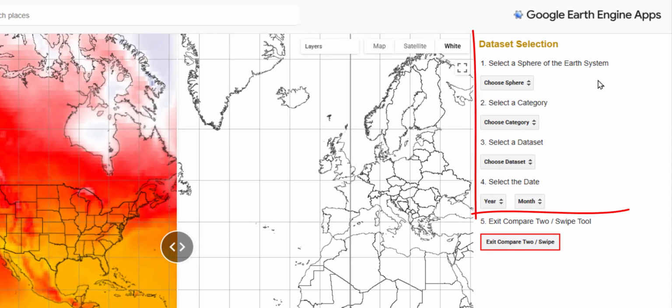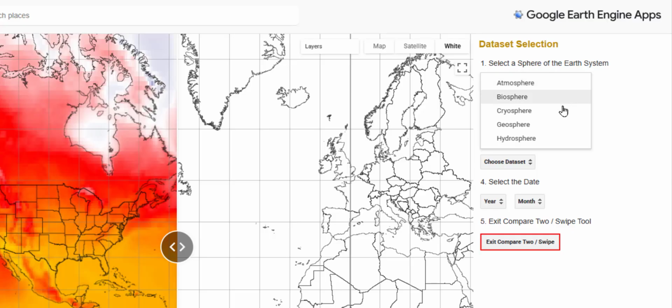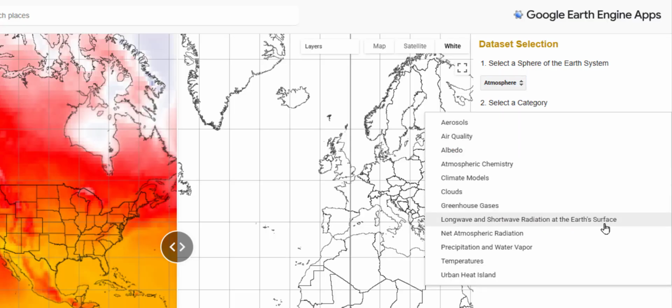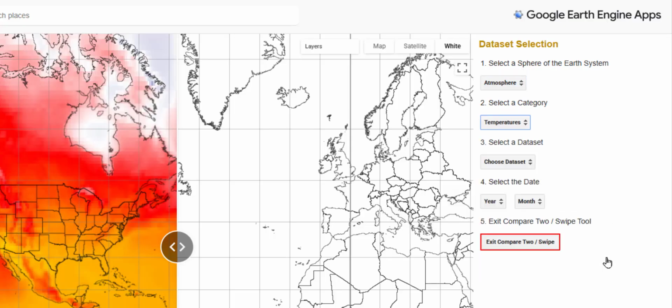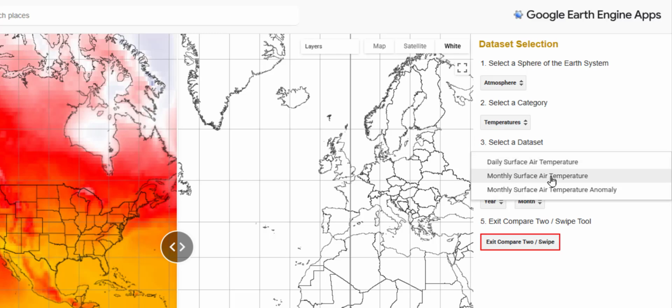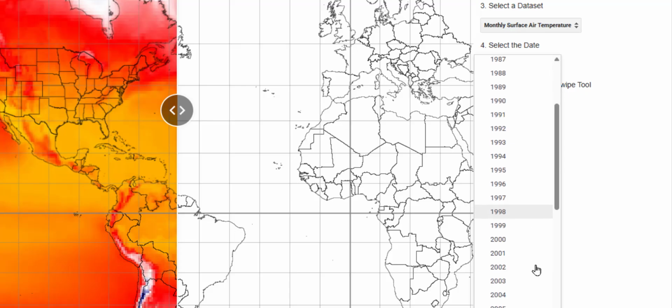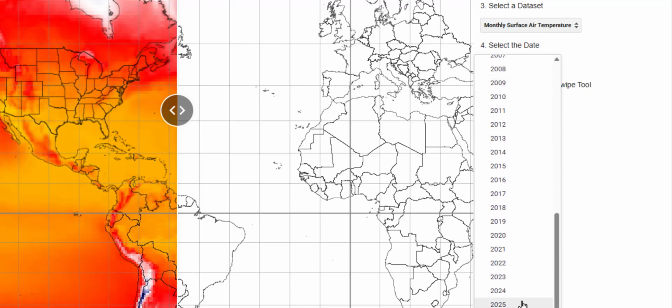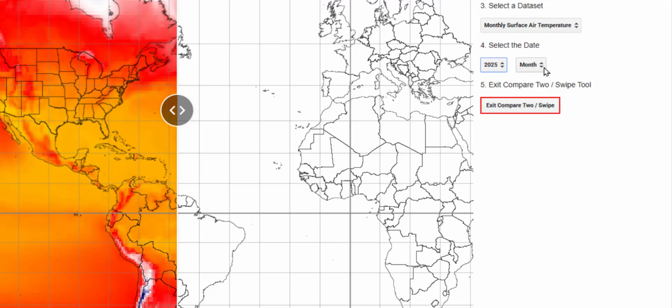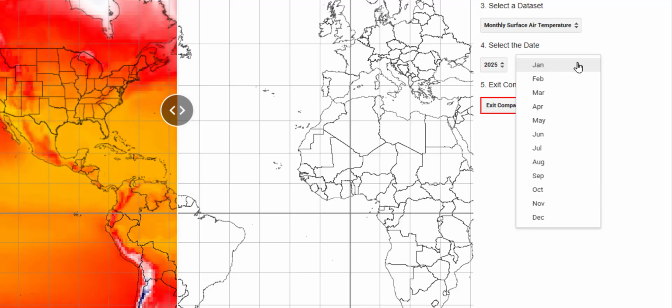The selection criteria on the right side for the analysis tools and data download work the same way as the selection criteria on the left. First, you choose a sphere. I will choose atmosphere. Then you choose the category, such as temperatures, and the data set. Choosing the same data set as the left-hand side, monthly surface air temperature, and I'm also selecting the same year, which is 2025. However, in this case, I will select a different month, and that will be December.